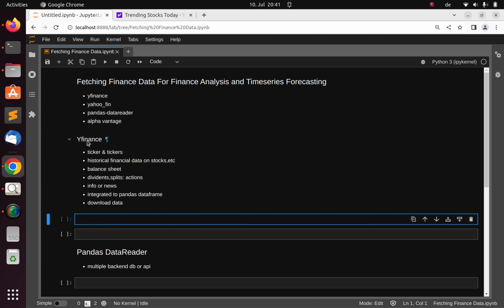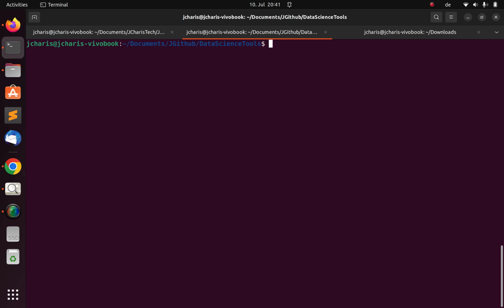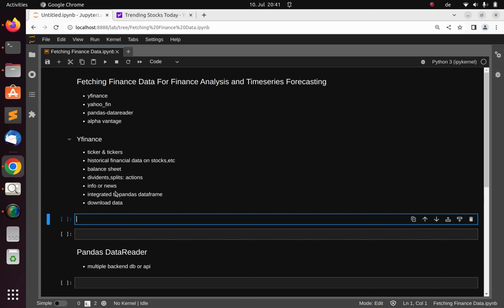In case you don't have yfinance, you can go to your terminal and run pip install yfinance. That is how to install it, and then Pandas DataReader. So these are the two tools you'll be using in this tutorial, and that's how to install them on your system. I'll go back again, and then let's explore it.